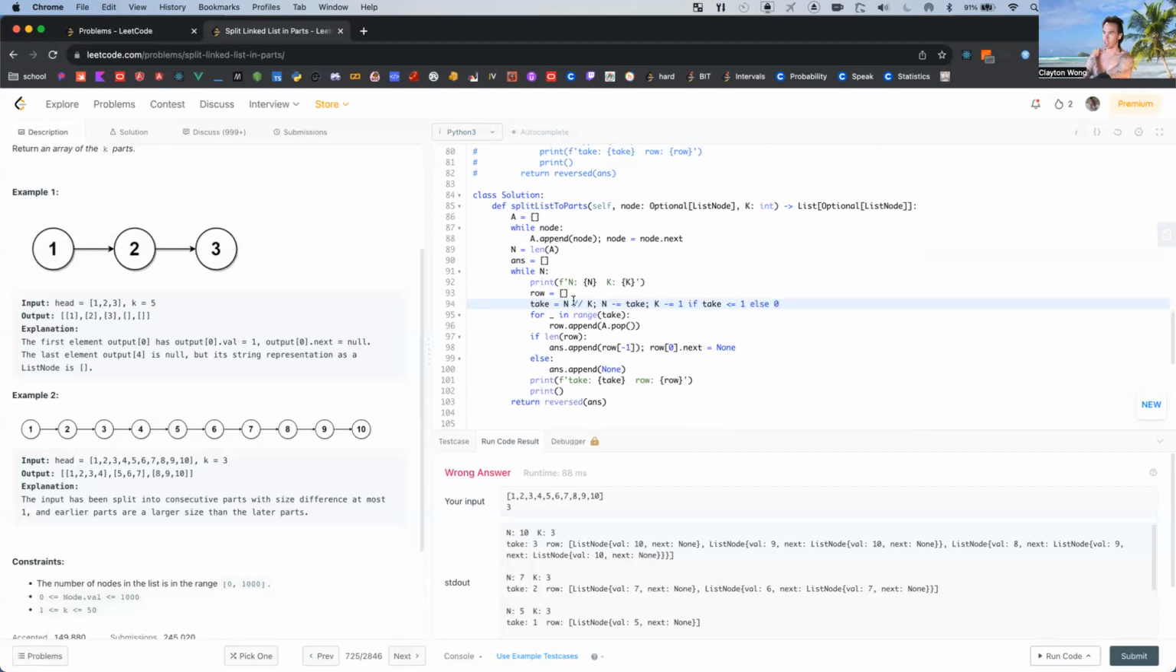Take. K is always the student's K, always minus equals 1. Always reduce the number of parts we need, K, by 1. So it's 5. We take 0, then it's 4. We take 0, then it's 3. We take 1, reducing by 1. We take 2.